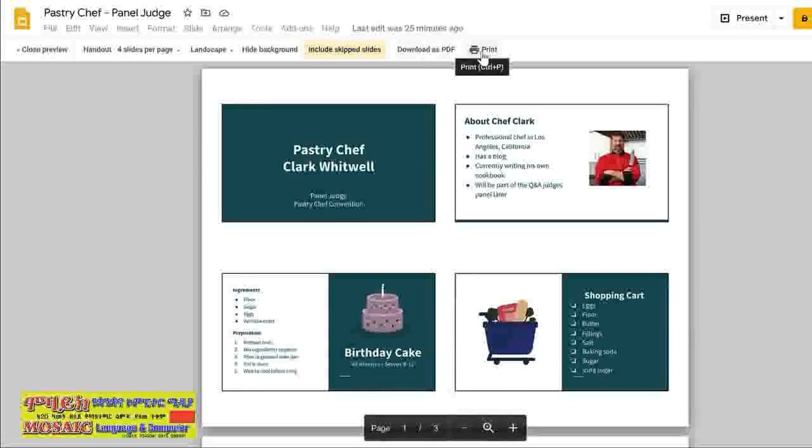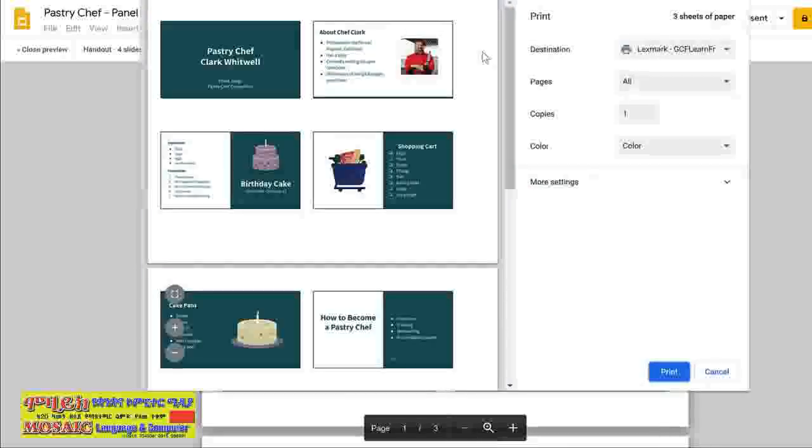Let's click on Print. The options that you have selected will show up on the preview screen. Click the drop-down arrow to pick an option. You can choose a printer, save as PDF to your computer, or save as PDF to your Google Drive.